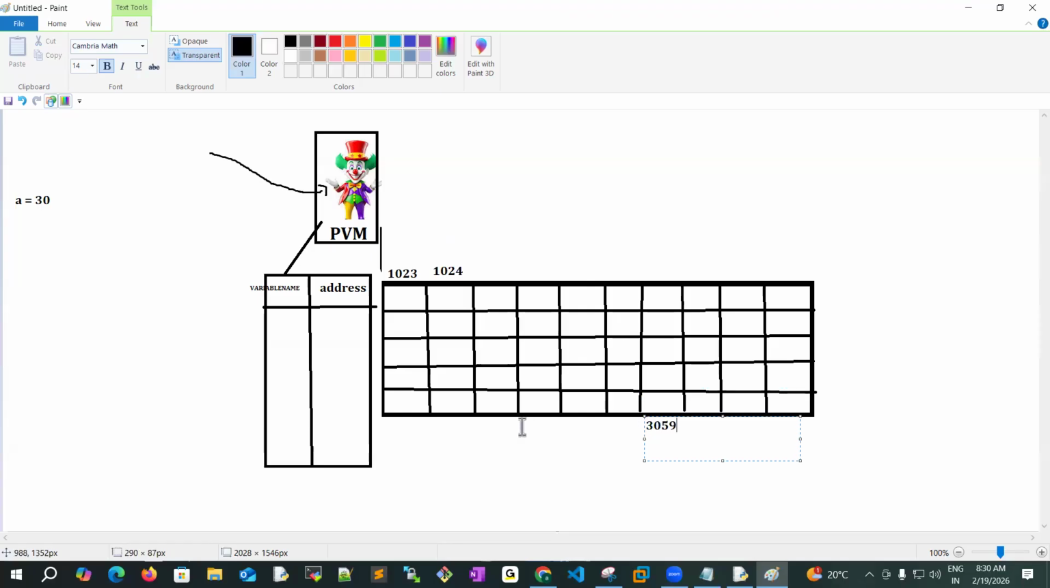So if you are creating a equal to 30, the 30 value is loaded here. Actually it is in the form of binary, but for understanding purposes, remember it this way. But before storing, in the index table, it will write one entry: variable name A, and address location 3059. In this way, it will write.